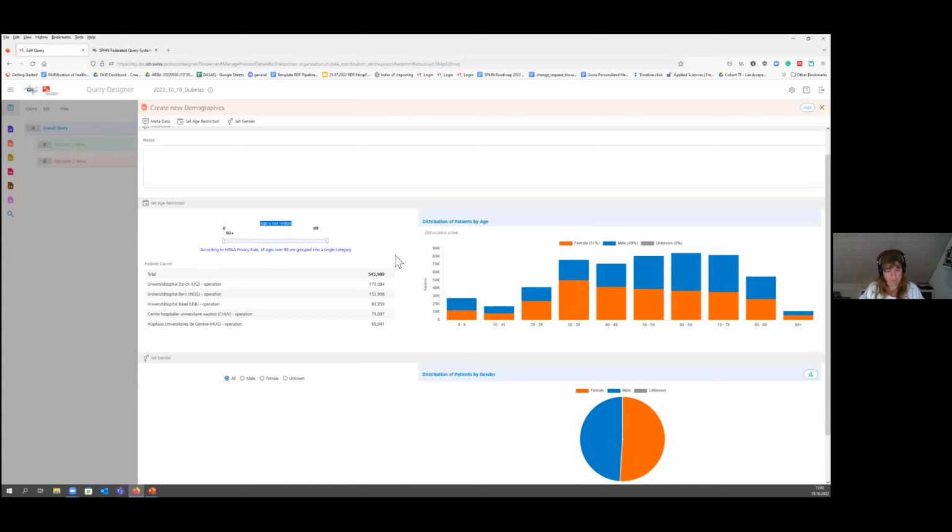But if you remember correctly, we said in this query we are only interested in patients over 18 years. So you can take the slider bar and slide it here to the right. And now you see we are only searching for patients who are over 18 years. You could also, of course, slide the upper boundary, but for our query this is not something we want to do.